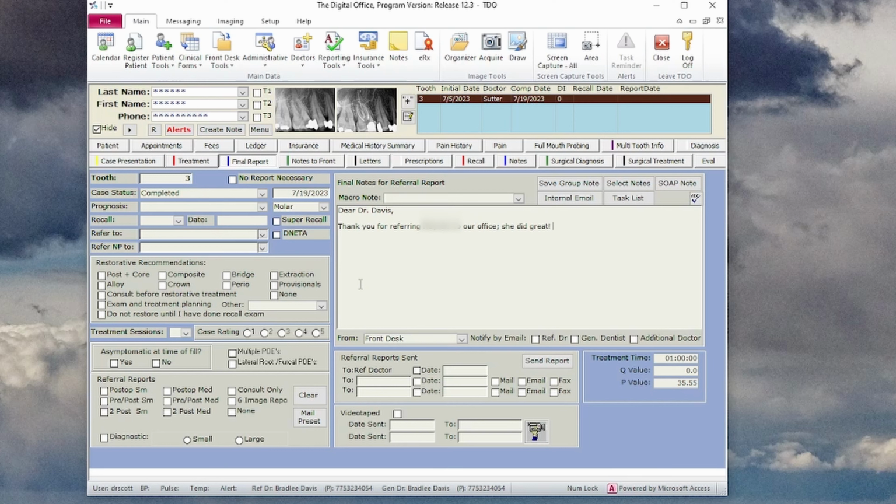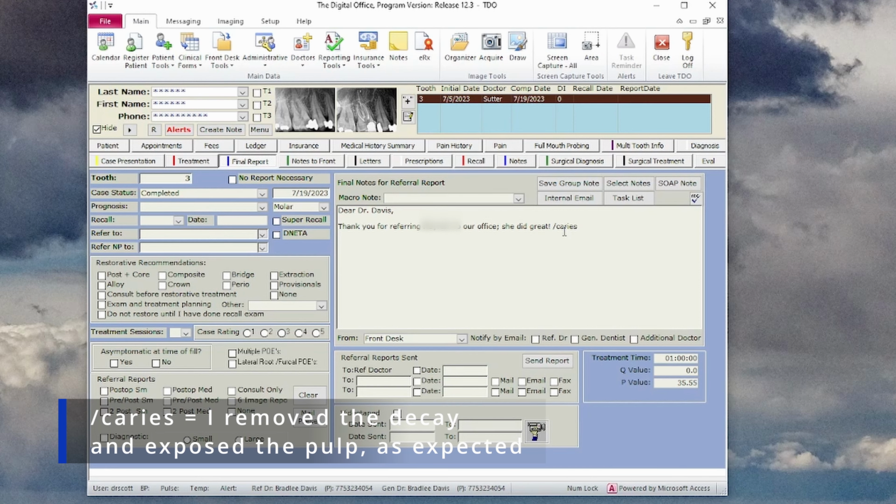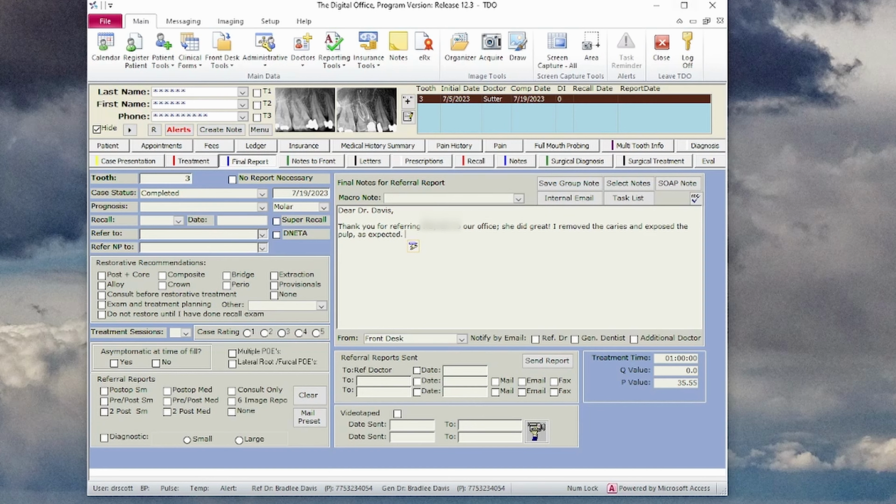Now, in this case, it's pretty straightforward. So I have shortcuts for everything. For this one, I'm going to start by talking about how I remove the caries. I have a shortcut, and I like to designate all my shortcuts with a front slash like here. I'll show you in a minute what that looks like under the autocorrect. But front slash caries now becomes I remove the caries and expose the pulp as expected.